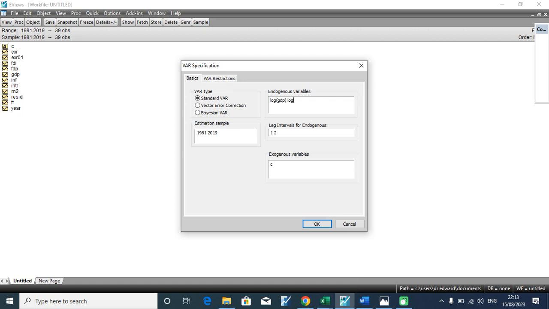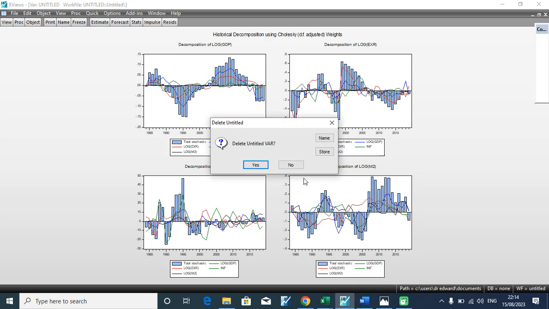Estimate my model in a way that will be okay. My dependent variable is the log of GDP. I introduce the log of exchange rate because I'm using the real exchange rate as a value. I introduce inflation, and I am also introducing interest rate into this equation without changing anything here. If I click OK, I will be exposed to an output that looks like this.